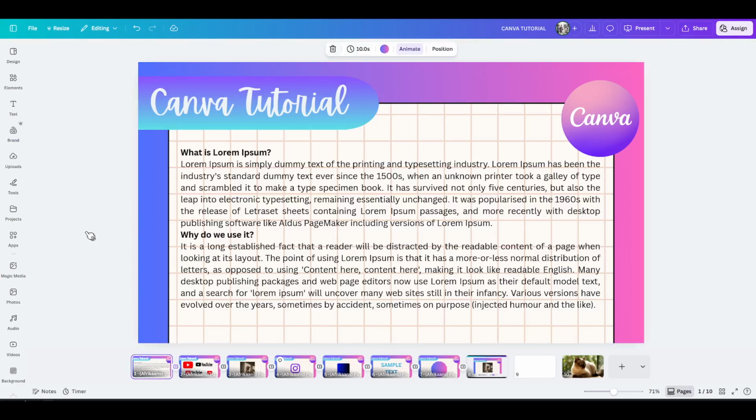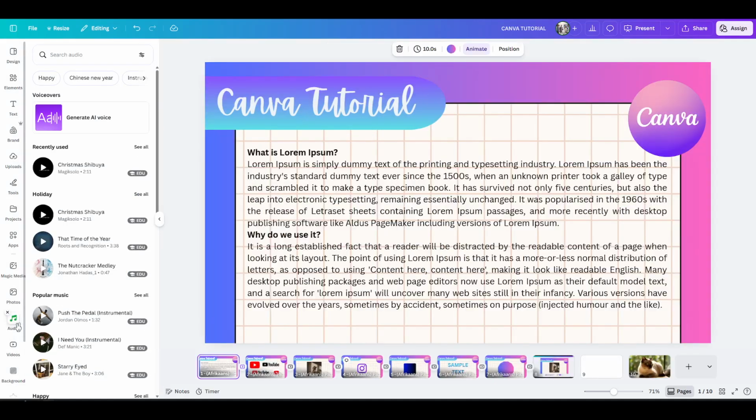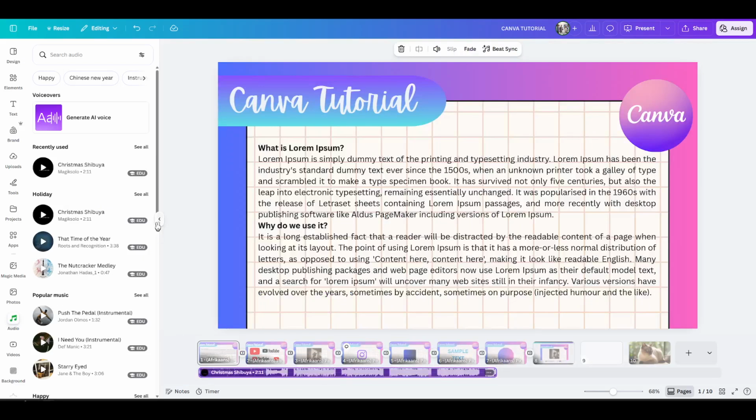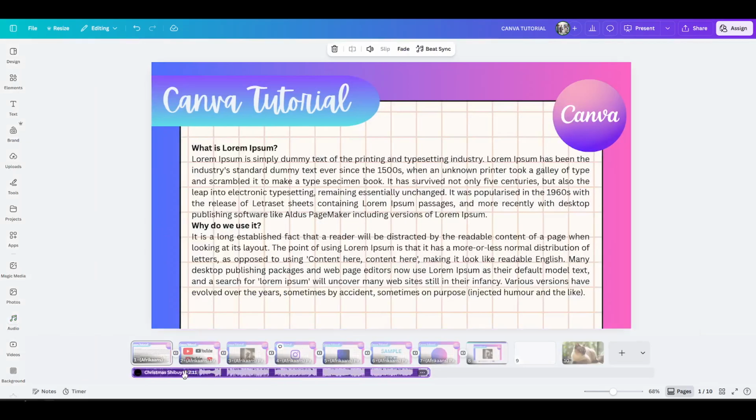Now, move to the left-hand panel and select Audio. Pick the track or sound you want, then drag it into the timeline area beneath the canvas, the section that shows your pages or layers. You'll see an audio layer appear for the slide you're on. If the audio is longer than the slide, it will extend past the end of the slide and into the next one. That's the behavior we're trying to avoid.